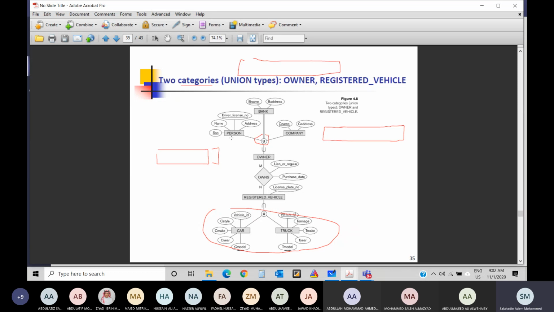So I'm going to add an extra column here, an extra column here, and an extra column here. For example, this table has how many columns? 1, 2, 3, 4. So we already have 4 columns here. What about for the banks? We already have 2 columns here. One is called bank name, the other one is called bank address. What about for the company? We already have 2 columns here.